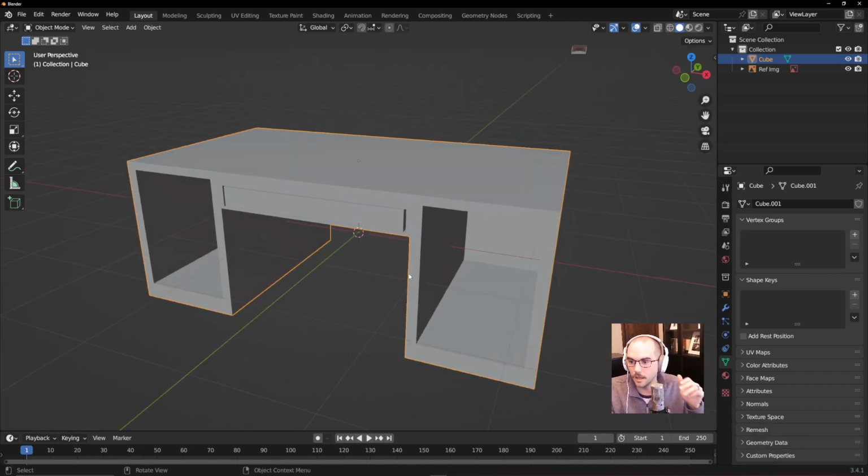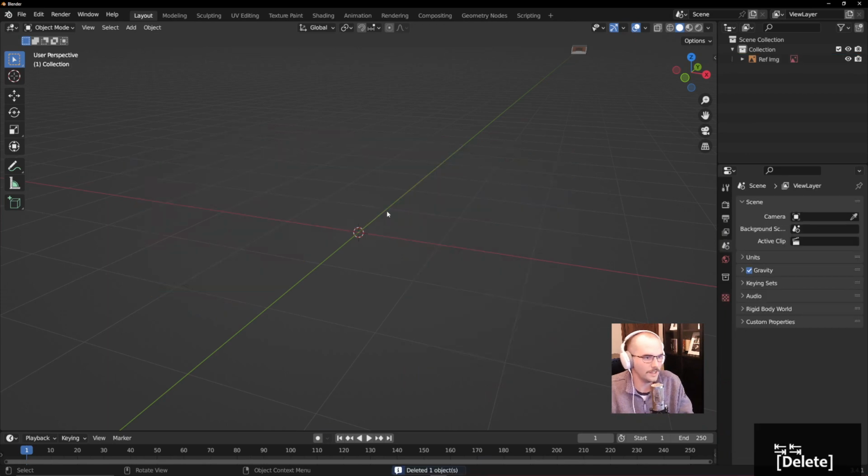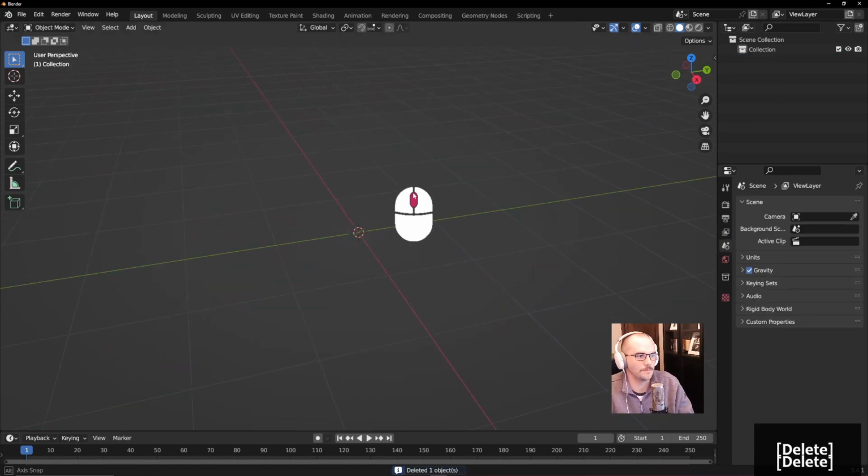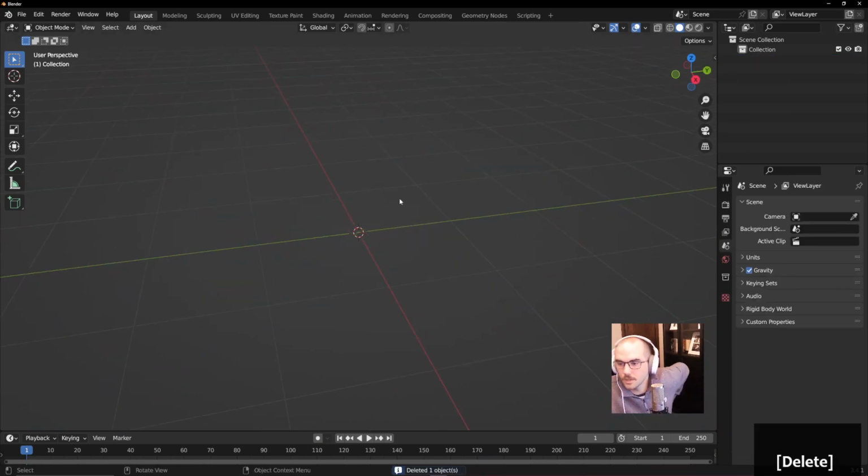Anyway, reference image. That was reference image. I spent way more time than I wanted to on that. Sorry. I'm already at 10 minutes, you guys. We've got a lot to cover. Okay, deleting my reference image, deleting that.